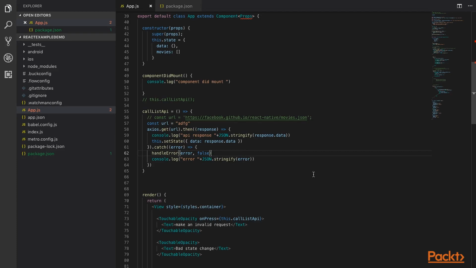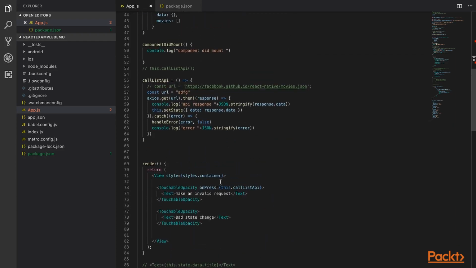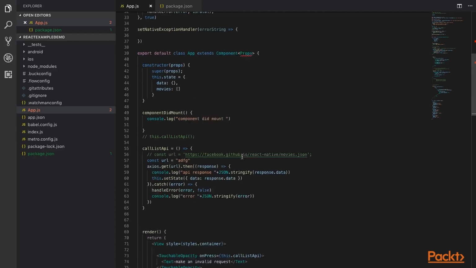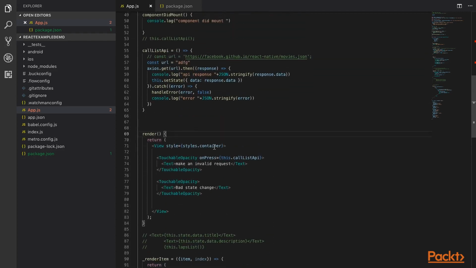Now I will reload and let's click on make an invalid request. The error alert you can see over here, that is handling your error globally for your app. If you are handling the JS exception handler, then you can use this method. If you are passing any native exception handler, then there is another method, where you can pass an error string. This is the only parameter available here, the error string. So you can call this method at that stage. Also, if you are getting a red screen, then you will get a dismiss call, and then you can create your own dialog over there and show the errors. So this is all about React Native Exception Handler.